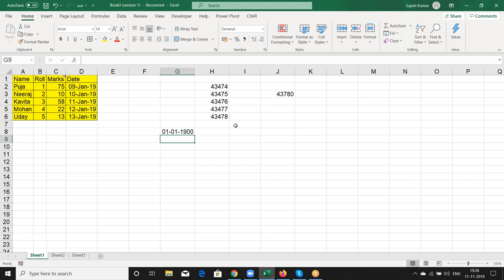So I have explained that the system stores a date as a number of days. How can we justify that it is true? We have entered 1 here. It means one day, and one day is the date 1st January 1900. Your computer calendar starts at 1st January 1900.